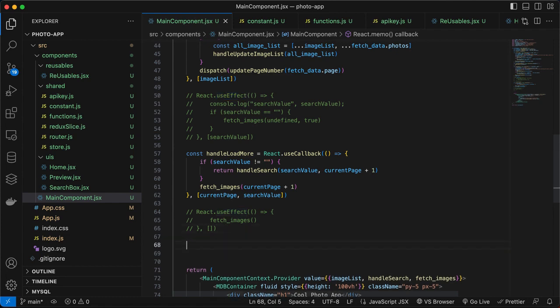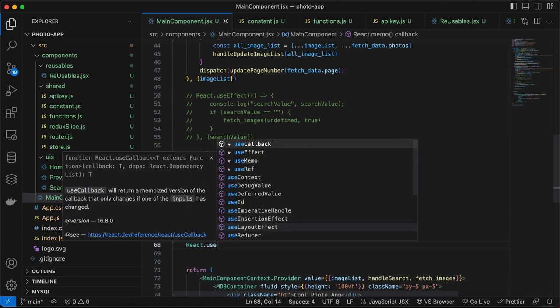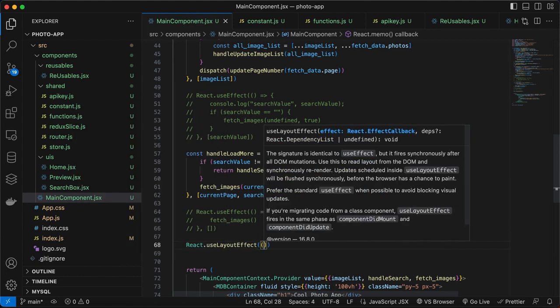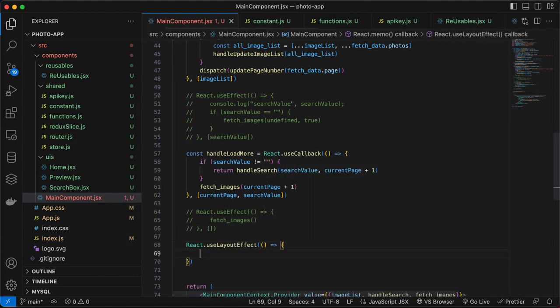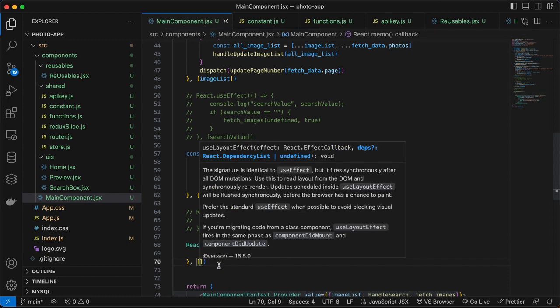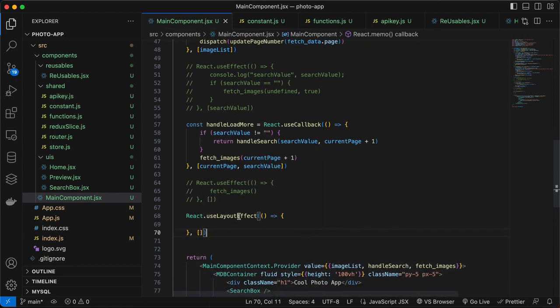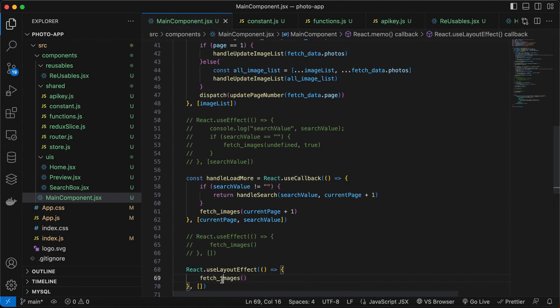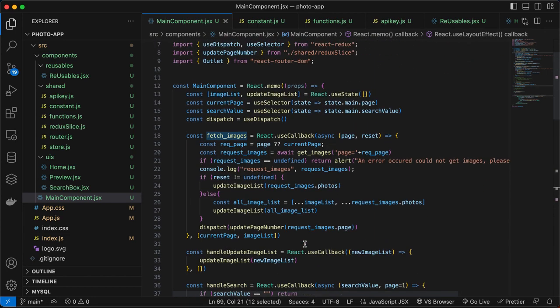The better way to do it is using React.useLayoutEffect, which also works like useEffect, but it gets called before the page finishes loading. So this is where it is good to do something like this.